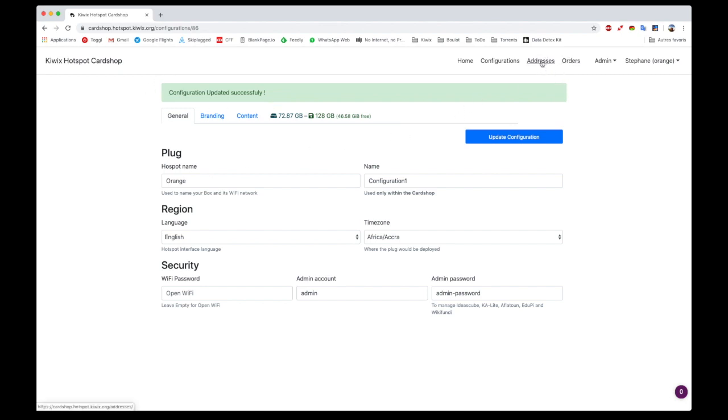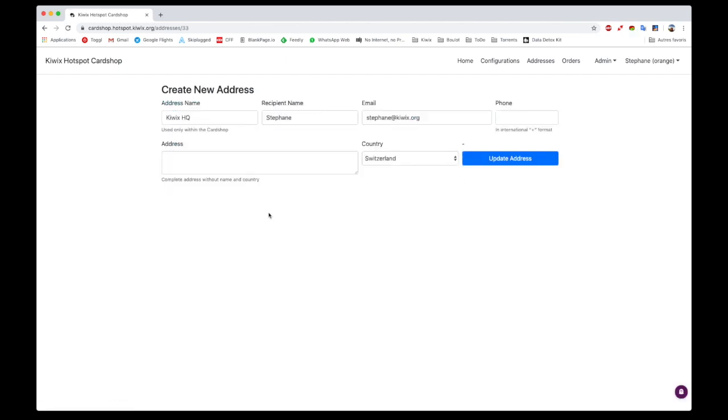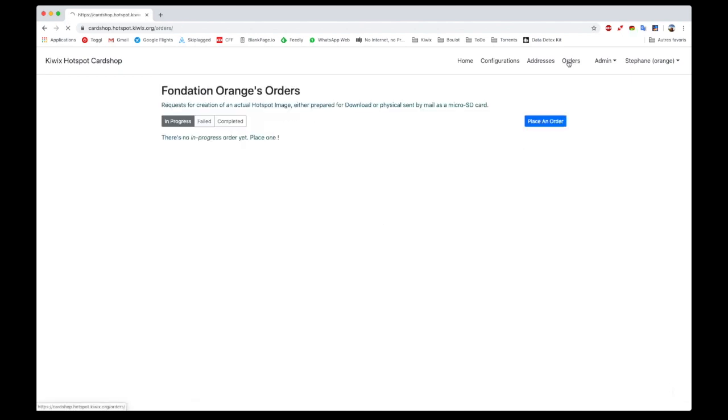What I need to order is an address, so I'll go to addresses, top right. Mine is already indicated, but I can edit it. If you want a download link only, you only need to have an email address. If you want to have it shipped to your home, then we will need a phone and address, obviously, as well as country. So you can update, it's confirmed, and then we're ready to order.